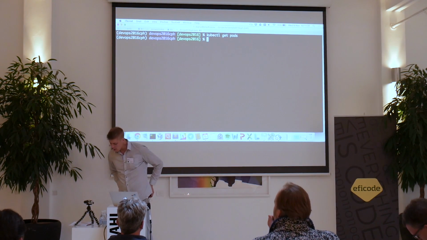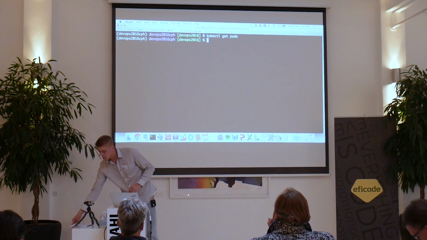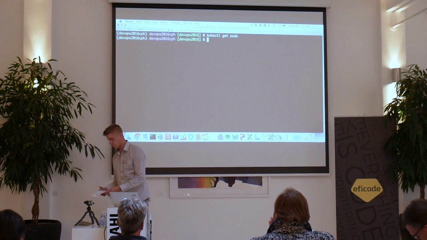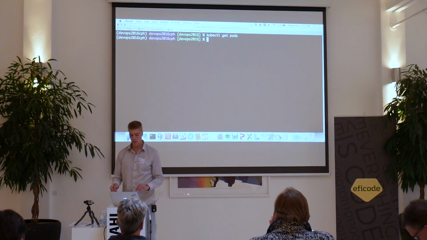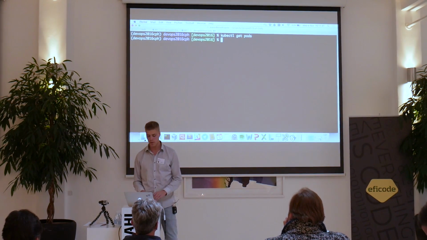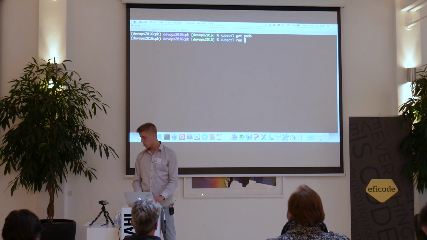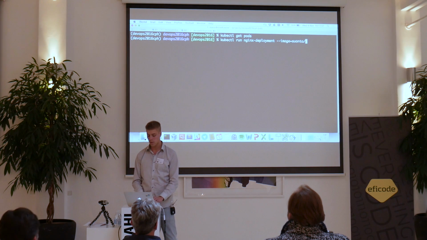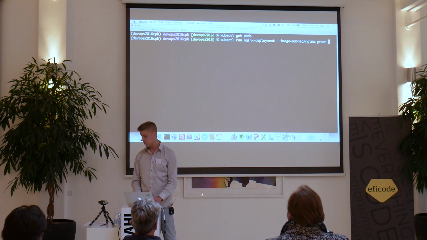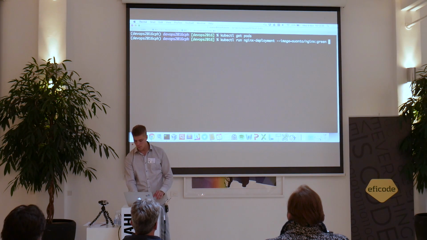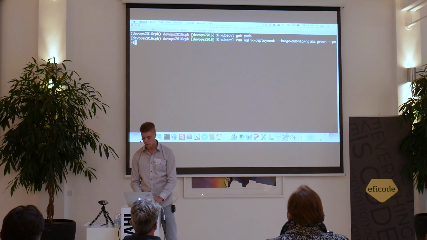So when we deploy anything, it's very similar to Docker. When you say Docker run, you can also say kubecontrol run, and then you tell what? A deployment. So let's run an nginx deployment with an image, my image from Docker Hub, and it's nginx, and the version is green, and let's say it runs on port 80.